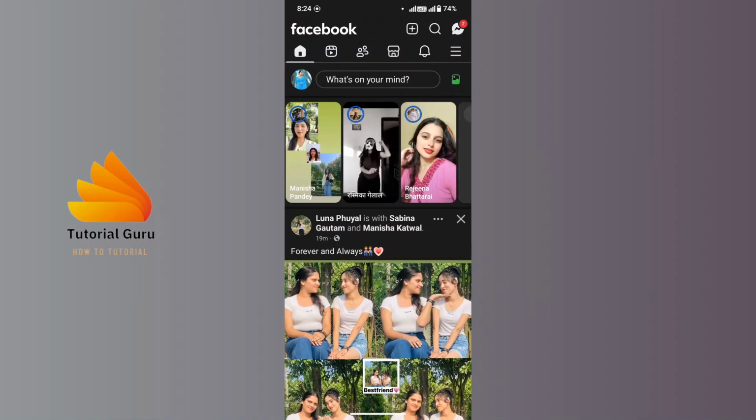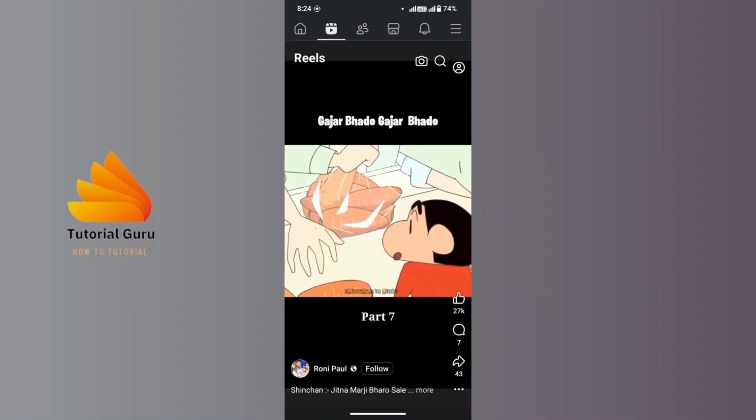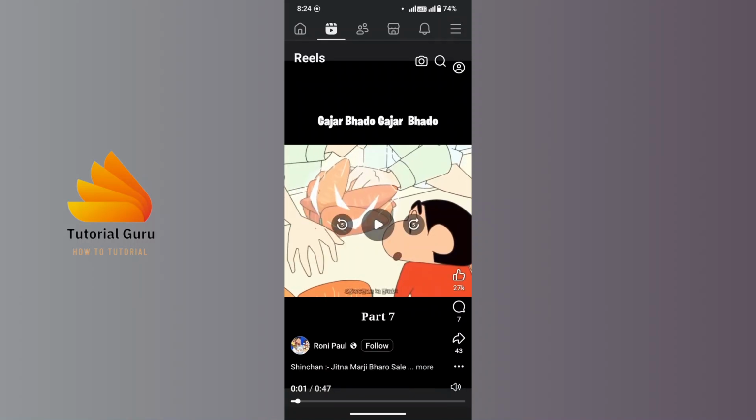Now you have to tap on the Reels icon, which is available on the top left corner of your screen. So tap here. Then tap on the three dots, which is available on the lower corner of the right side.